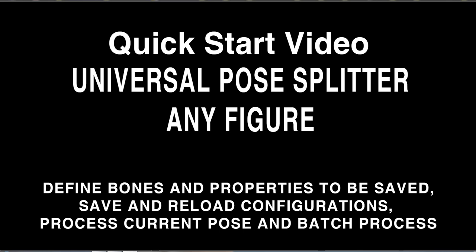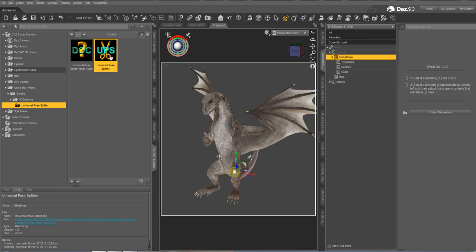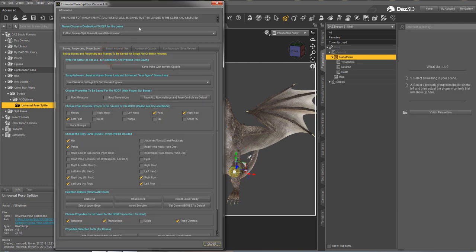Hello and welcome in this quick start video concerning universal pose splitter for any figure. I mean anything which is rigged. It can be a vehicle, an animal, a creature, even a human being, whatever you want. Select your figure and open universal pose splitter.